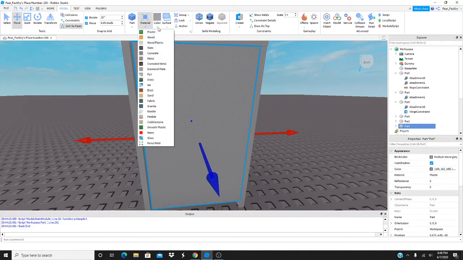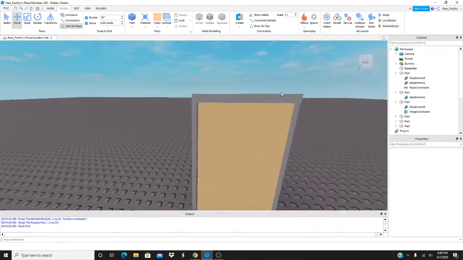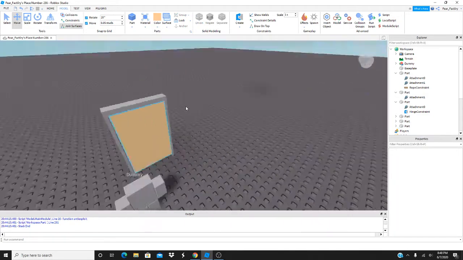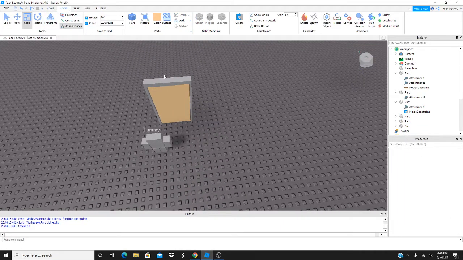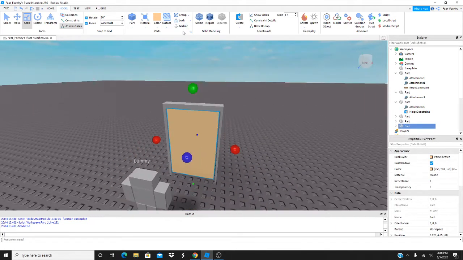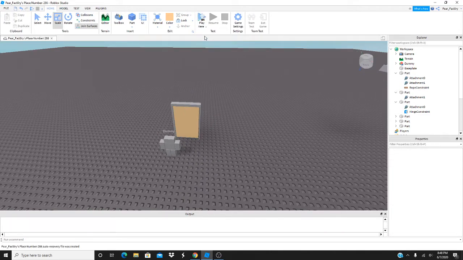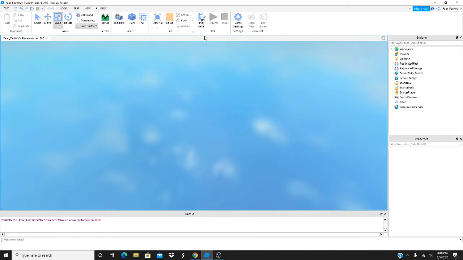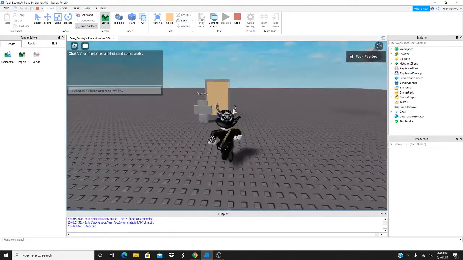Alright, so we can change the color of this just to give it some style maybe. And maybe we'll make this a little, I want to make sure this actually works out. So anchor all of this, and make sure that the part that we want the hinge to go into is not anchored. So I'm going to play right here, and this will work out pretty cool. Yes, sirree. All right.